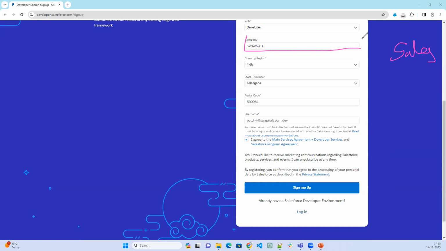Okay, this is the company and this is the Salesforce. So if I check this, what will happen? There is an agreement happening between these two companies, Salesforce and the company.